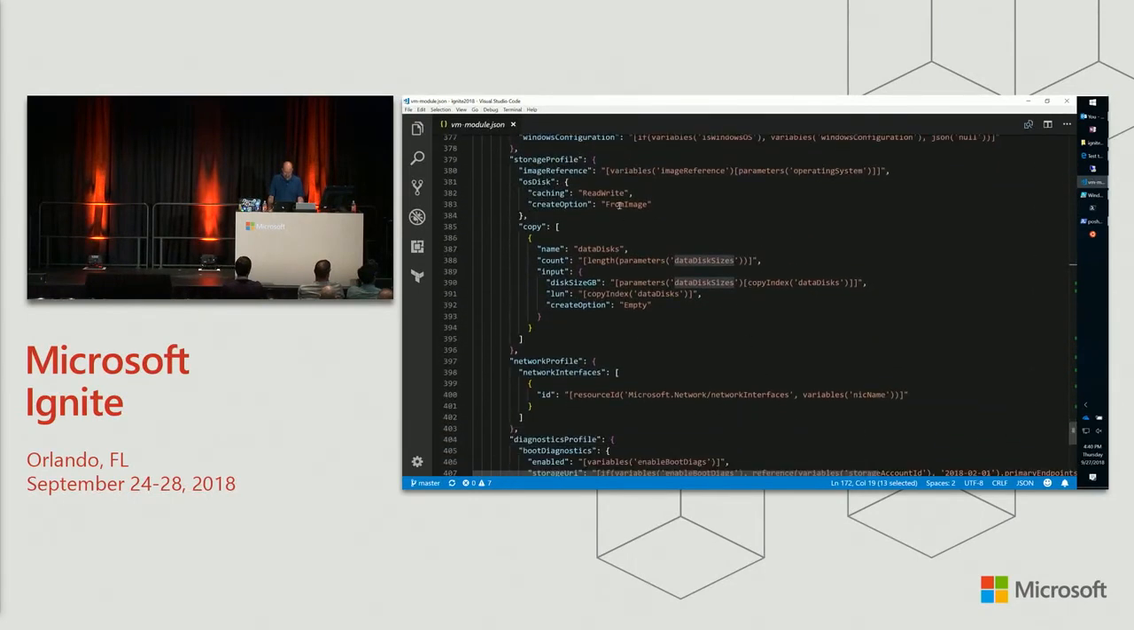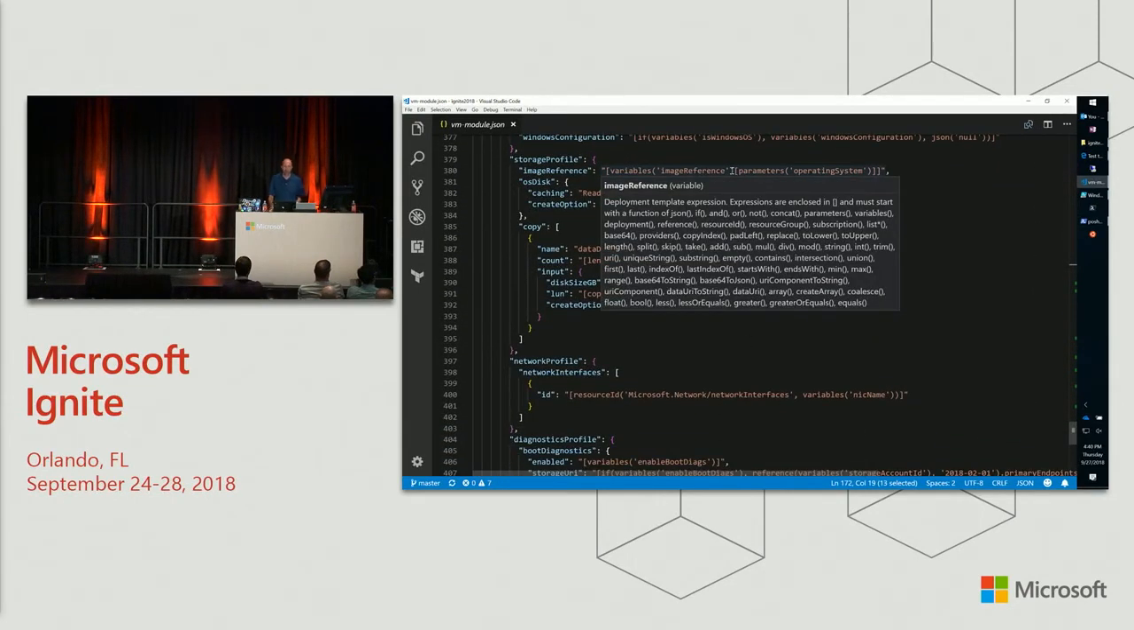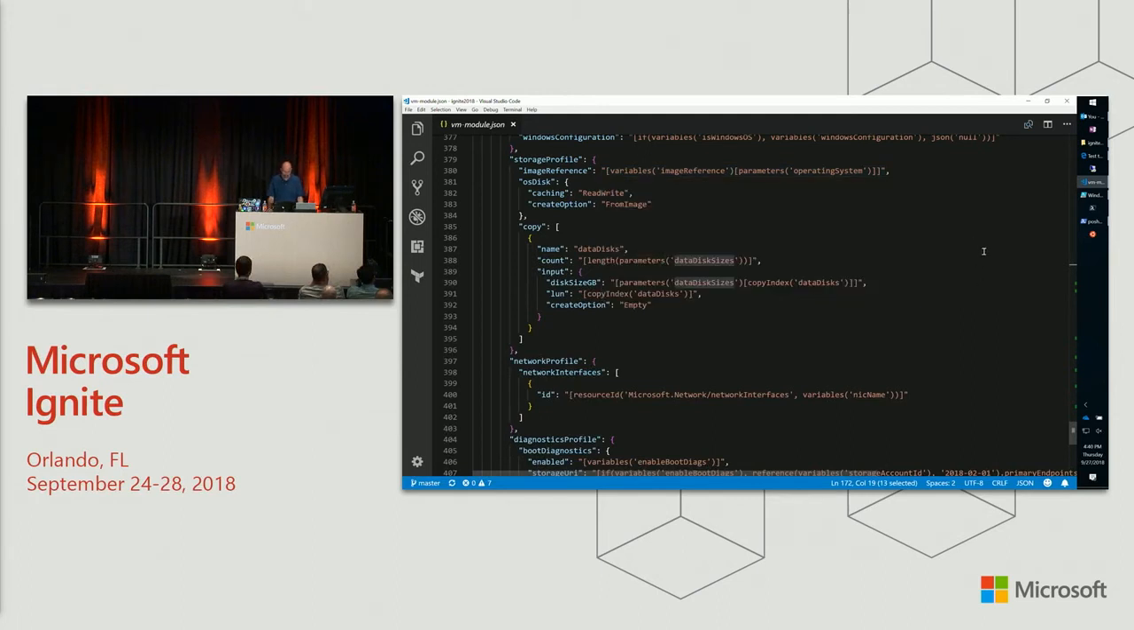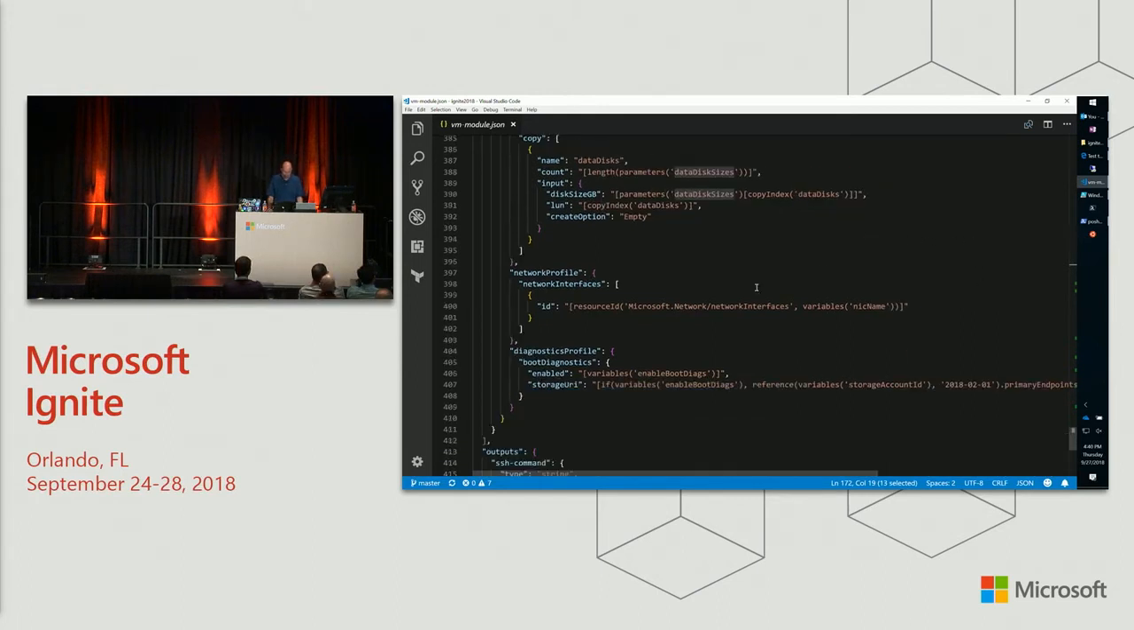That's there. Here's the image reference. So we had that image reference, which is just, am I Ubuntu, am I Windows? And then I can just look up in that variable what the entire image reference object should look like. And then there's a couple other things here that I kind of left as an exercise for the reader.